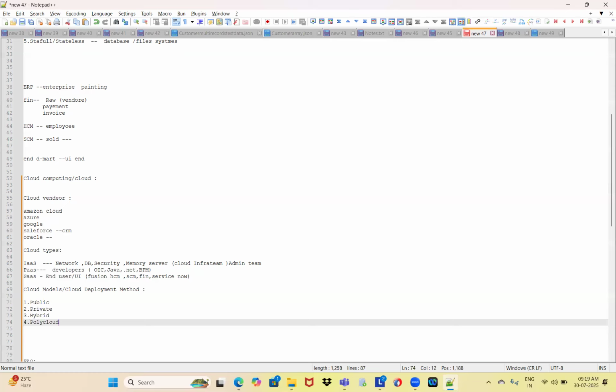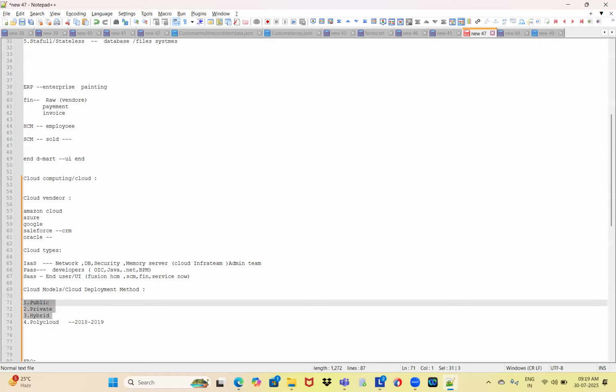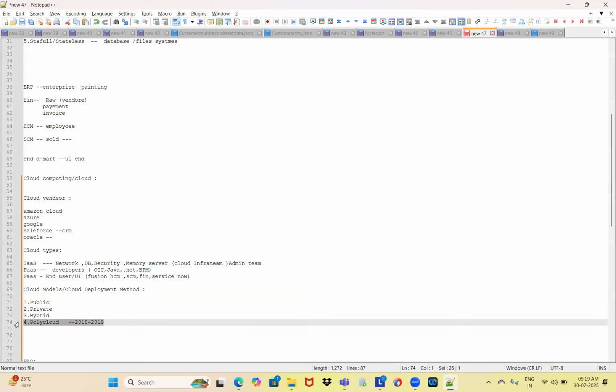This was introduced very recently. Polycloud was introduced around 2018 or 2019. Earlier we had only three methods. Recently, around 2018 and 19, the polycloud method was also introduced and came to the market.